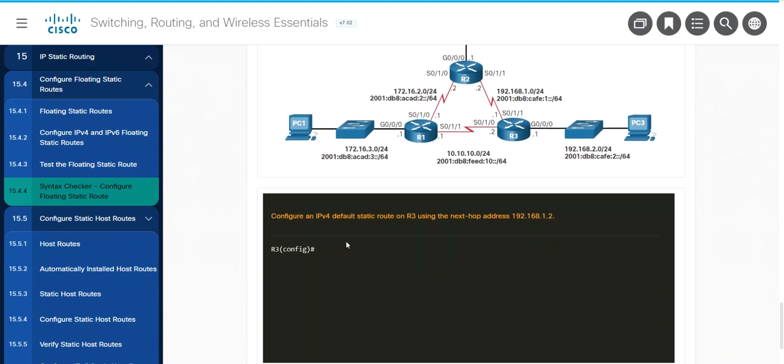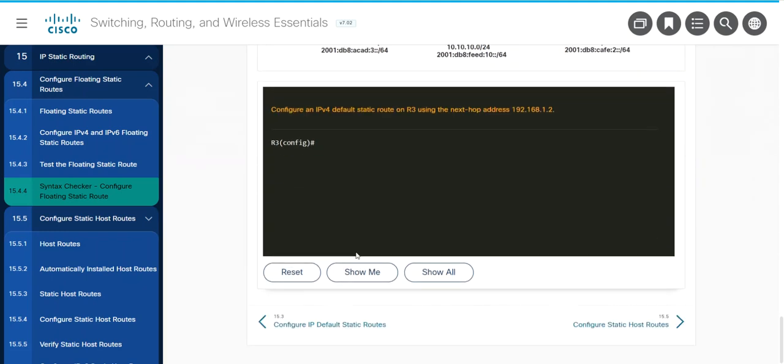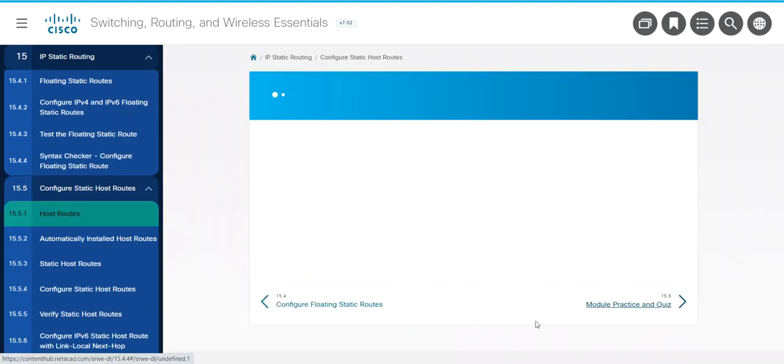So you actually have a chance to try this on this exercise here, which is 15.4.4. So I would definitely recommend doing that.